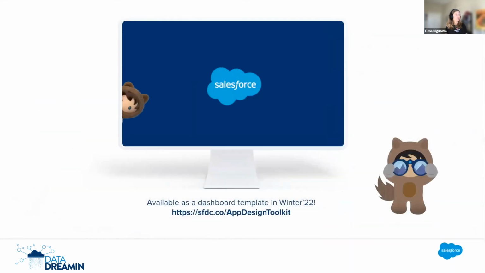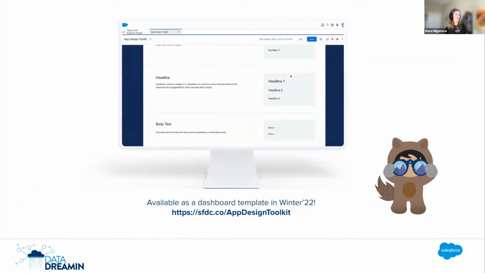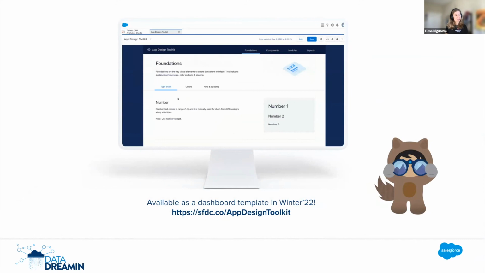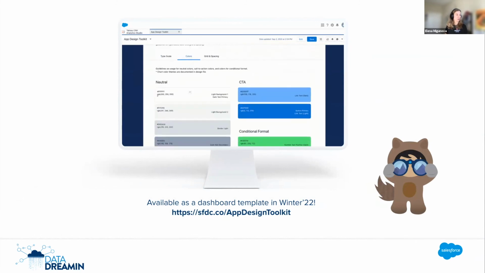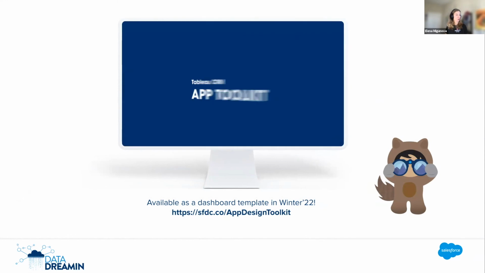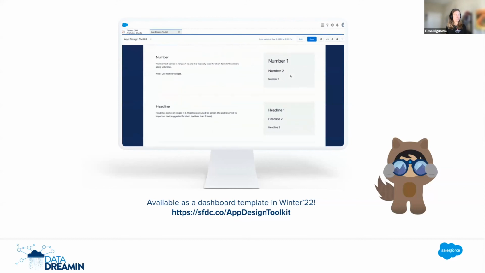Now, there's the video that I mentioned. Please check it out. It just goes over the main parts of the app toolkit. This is going to be available as a dashboard template in the Winter '22 release, so everybody will be able to access our design toolkit and customize it to your needs.